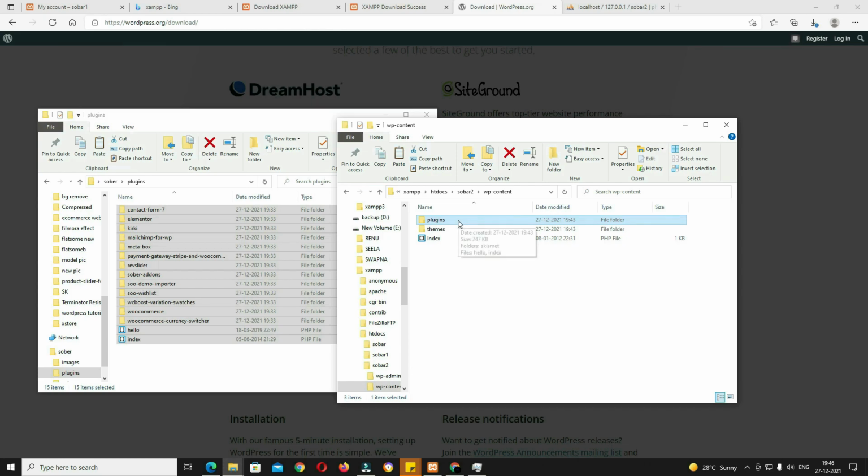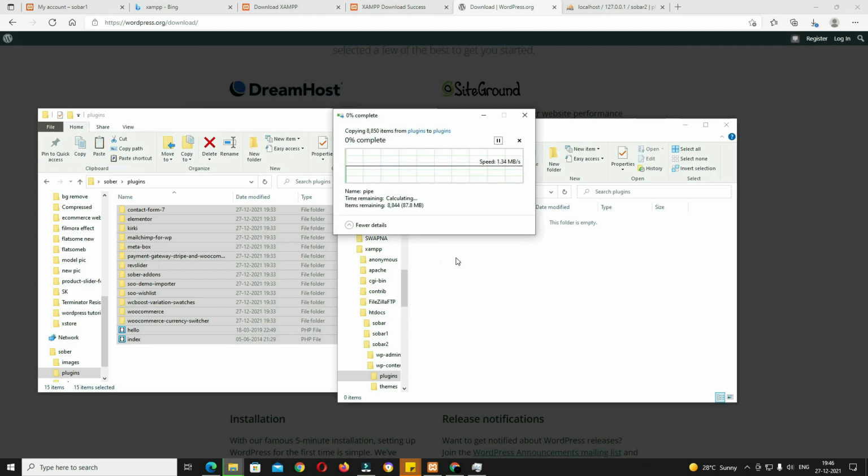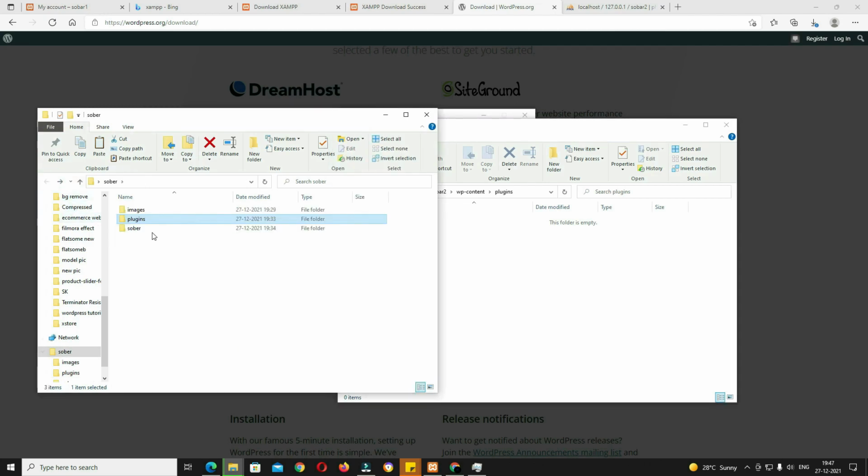You have to open the plugin in the Sobat2 WP content and plugin folder. You have to open that and just remove everything. After that, just paste all the plugin here. At the same time, come back here. You will get a folder whose name is Sober.